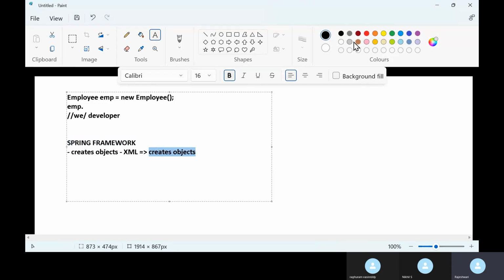So this is the main purpose, of creating the objects through an XML file. This is the purpose of our Spring framework. This is what Spring framework is all about. How, what, where, when, all that we will answer. One thing to be noted here is that we are able to create the objects using Spring framework. The developer will not create them. We will only give all the details in an XML file.